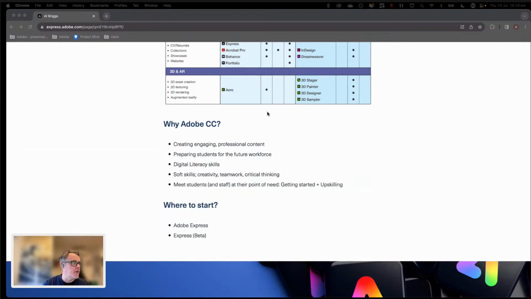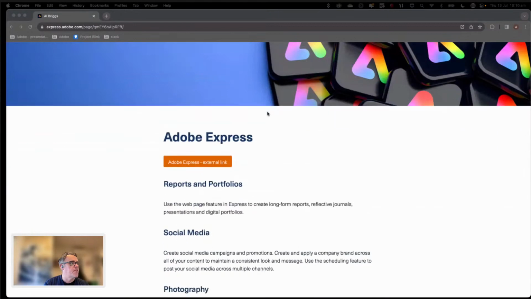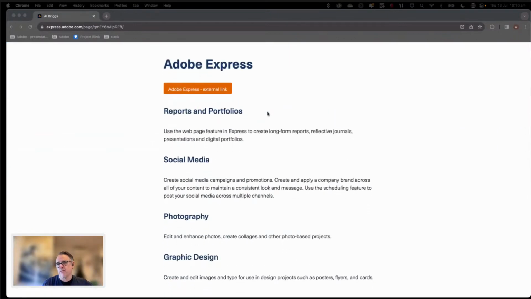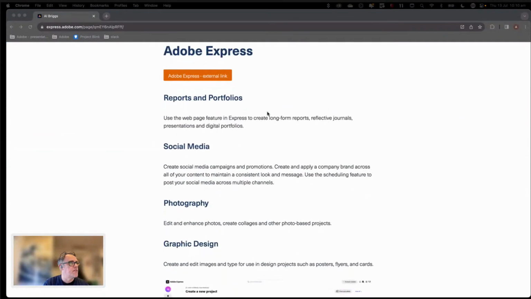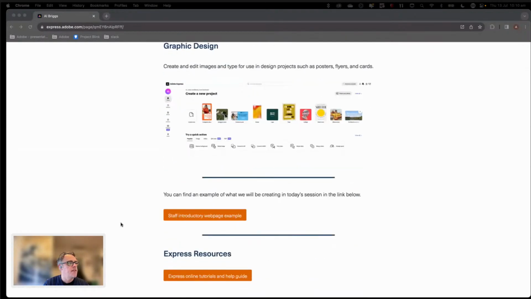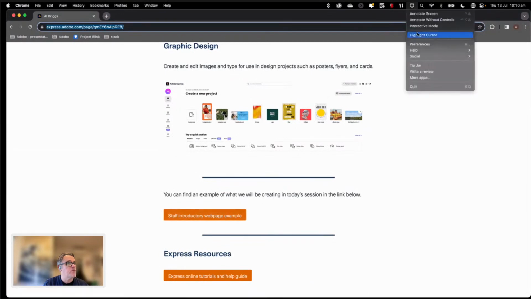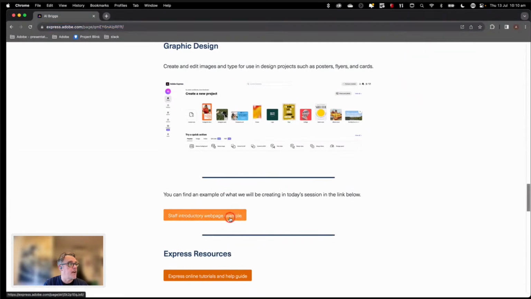That's enough of an intro. Let's get started. So we're going to be going in and opening up Adobe Express. You'll see there's some more information inside of this web page that talks about some of the bits and pieces we can do. And then you'll see there's also one that says staff introductory web page. And that's what we're going to be going in and looking at creating today.